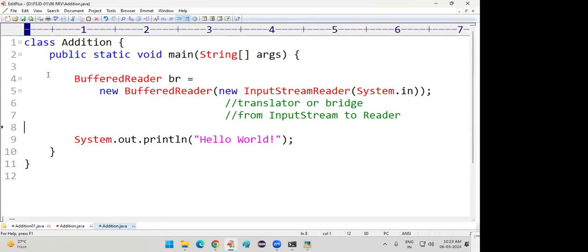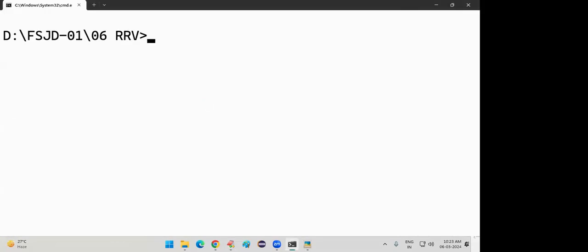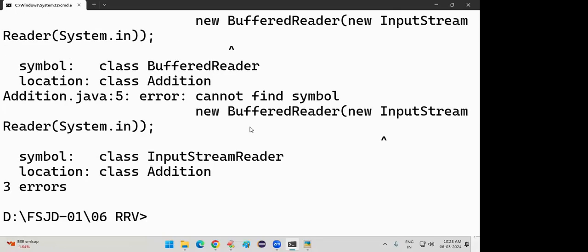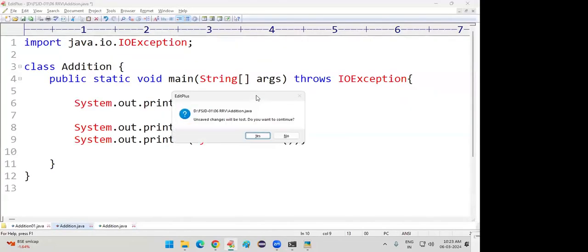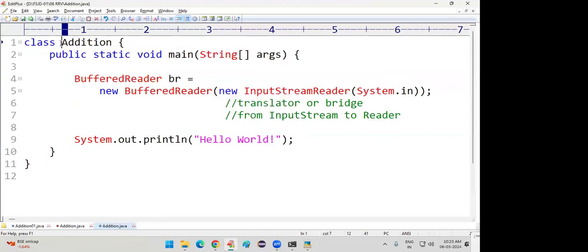Okay, tell me now. Because of this statement, what happened? A connection is created to System.in for reading one byte at a time. I mean, one character at a time or a complete line? Complete one line. But where is BufferedReader? Where is InputStreamReader? The compiler doesn't know. So the compiler will throw an error saying that I don't know where BufferedReader is. Cannot find symbol BufferedReader. Tell me where BufferedReader is available. Come on, you know.